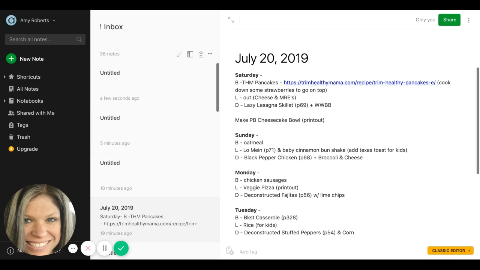So I'm trying new recipes, and I'm planning breakfast, lunch, and dinner just to help myself stay on track. I'm also making notes, like I'd like to try this peanut butter cheesecake bowl. It is a printout. It's something that I printed off the internet. I'm going to put it into my Trim Healthy Mama notebook that I keep with some recipes. So that's how I know that is a printed out copy.